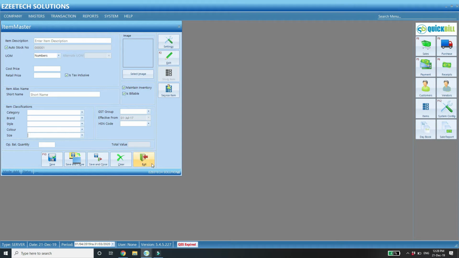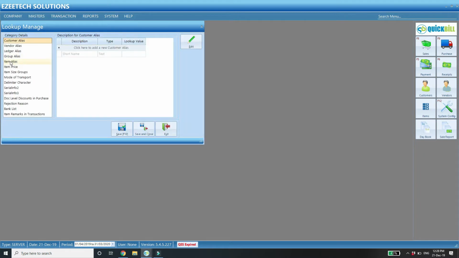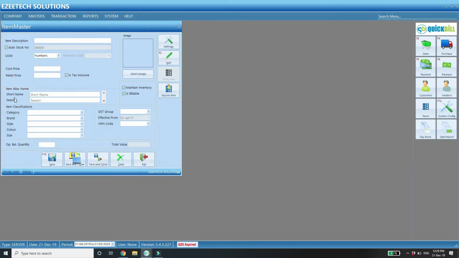For that, we will go to masters, lookup, and here item alias. Here we can create additional attributes. For now, let us create season. I created season. Then we will create gender. I created that, and I will save the screen. If I go back to this screen, now you can see season option here and the gender option here.